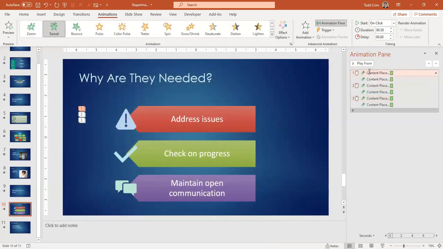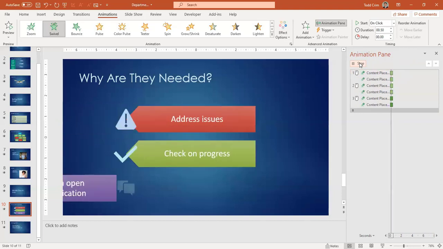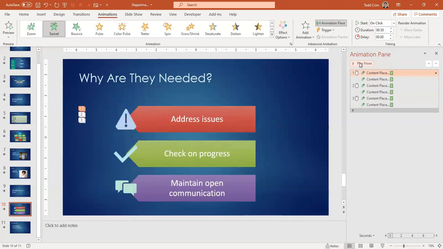So now I'll click on the first one and preview them all with my play from button here in my animation pane. It's a little bit quick, isn't it? So what we'll do is we'll increase the animation time for each of them.